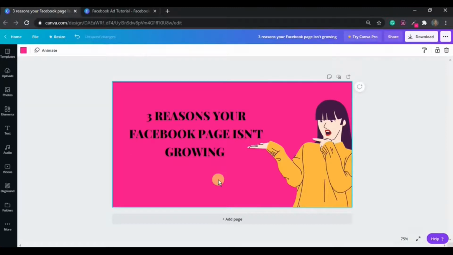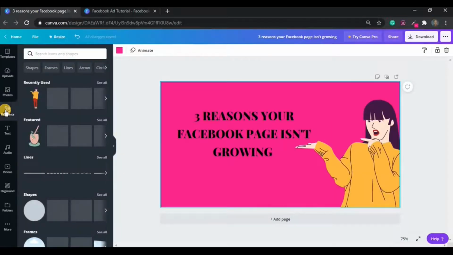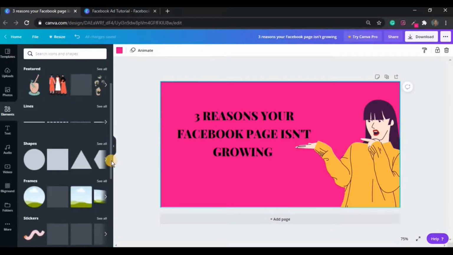Now I'm going to add a highlighted element. I'm just going to select shapes. So to find shapes, you click on elements, and when you scroll down you should see shapes, and you should see this square. This is the square that I'm going to use.